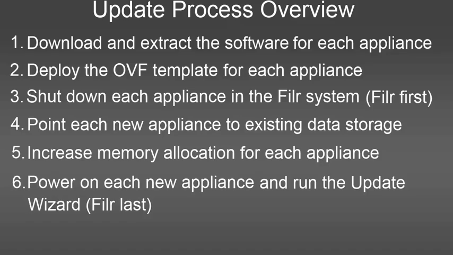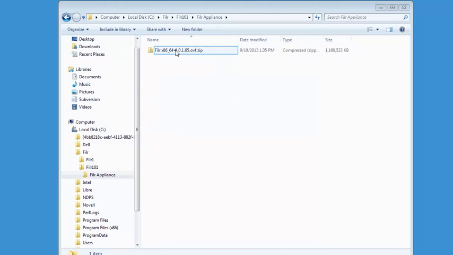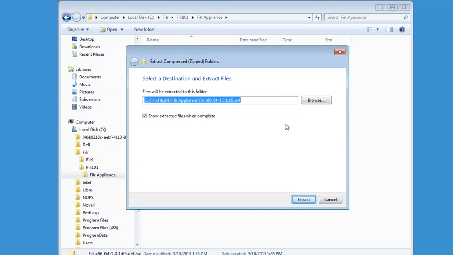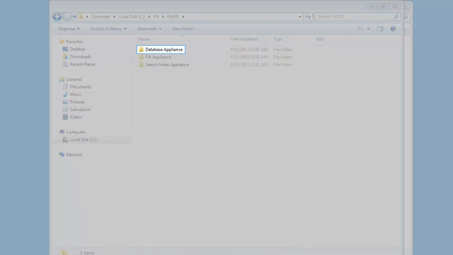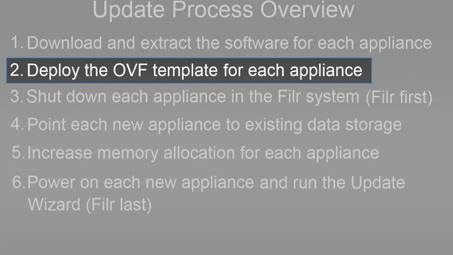First, I'm going to show you how to download and extract the new Filr software. Download the new Filr software to your management workstation, then extract the file. Repeat this process for the database and search index software. Now we'll deploy the OVF template for each appliance.